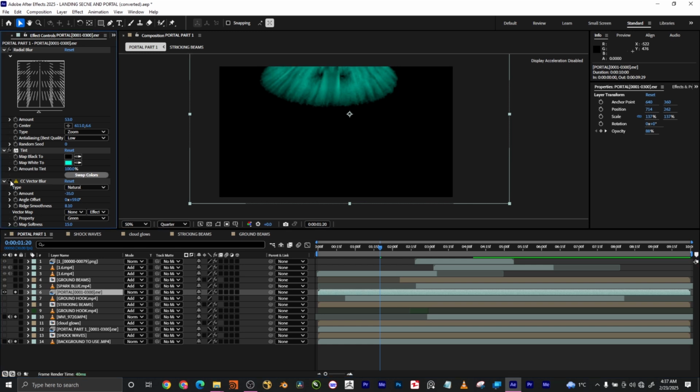So this vector blur is giving us this nice and soft flow around this portal. That is what I did, and I set it to natural, I set it to green. This is also how it looks right away here.